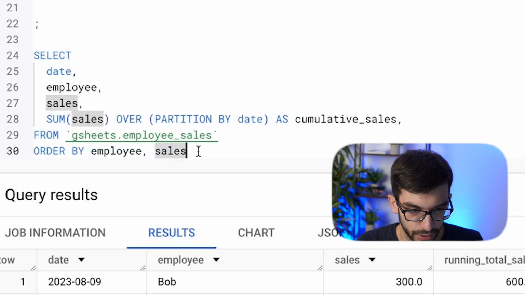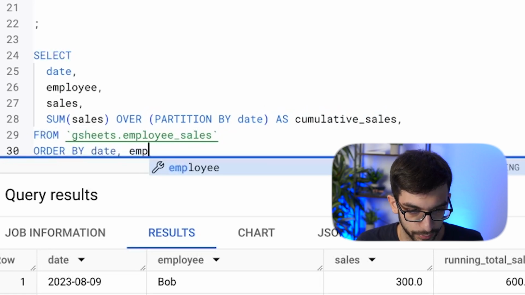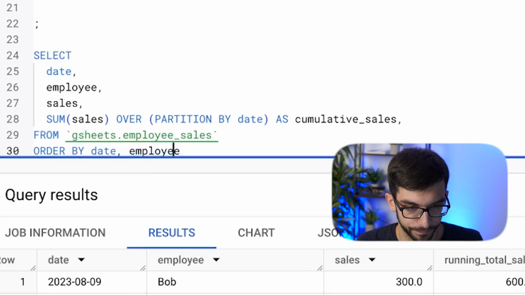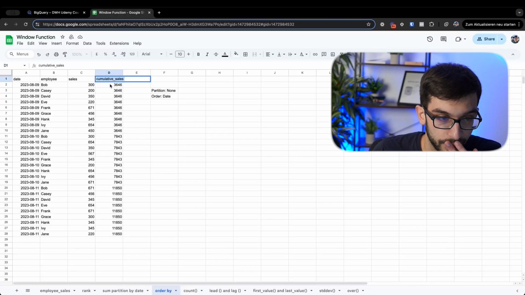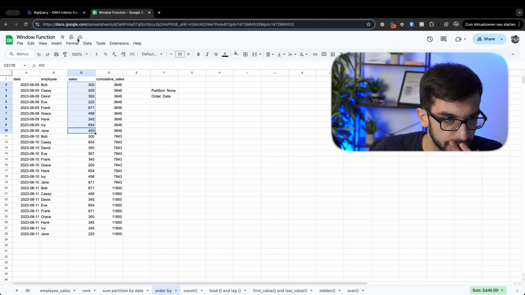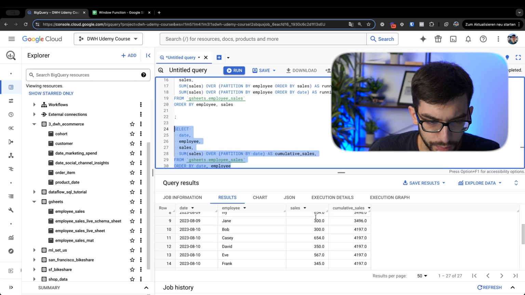So let's see what happens. I would like to order by date. And then, I don't know, employee, for example, not important. So let's see what happens now. It will not be exactly the thing we have here, because what is happening here, so this one should be the same. Let's see. Yes, not exactly, but I think it's just because we changed the sales numbers a bit. So due to that, else it should be the same.